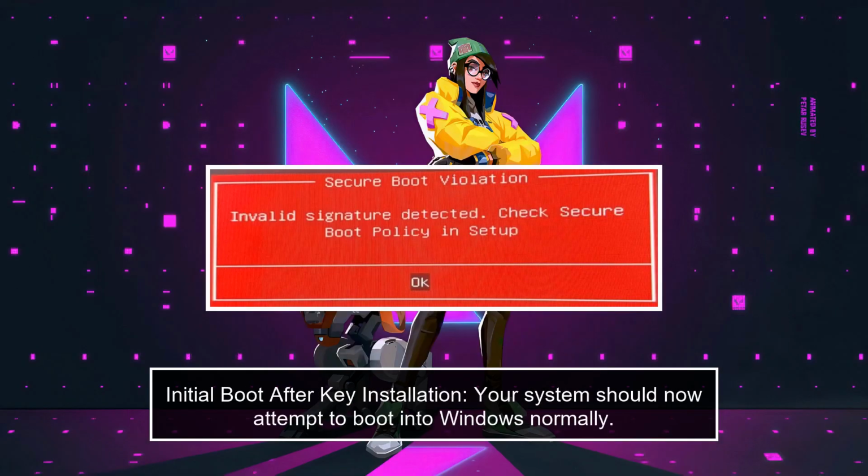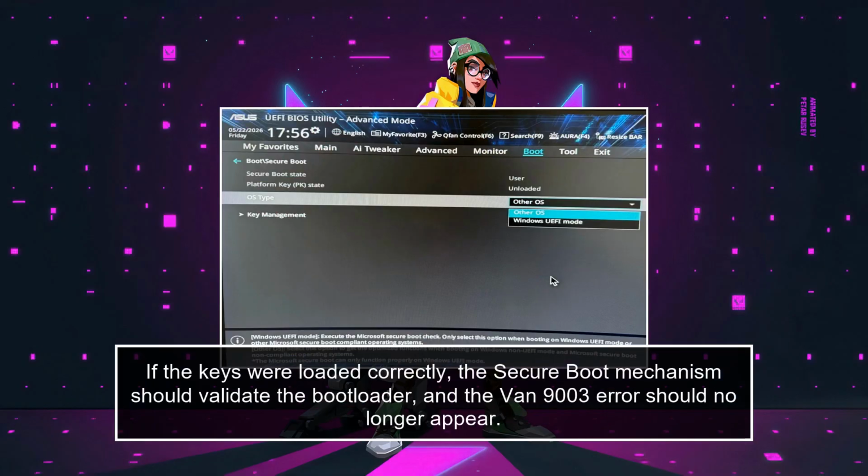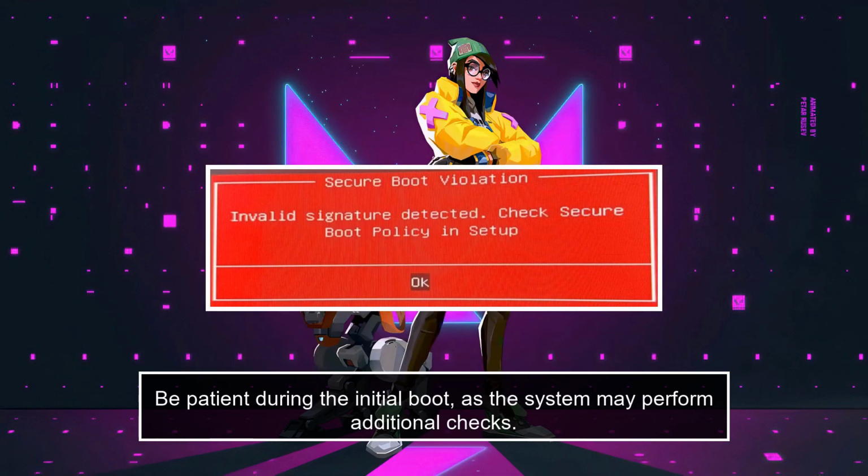Initial boot. After key installation, your system should now attempt to boot into Windows normally. If the keys were loaded correctly, the Secure Boot mechanism should validate the bootloader, and the VAN 9003 error should no longer appear. Be patient during the initial boot, as the system may perform additional checks.